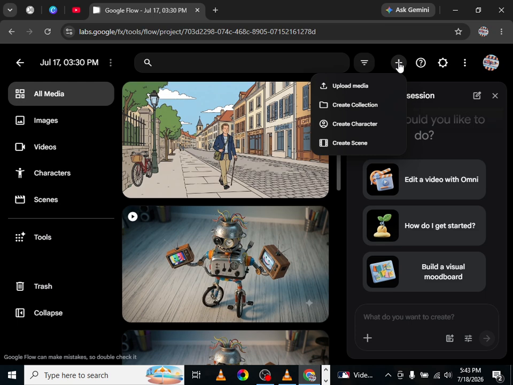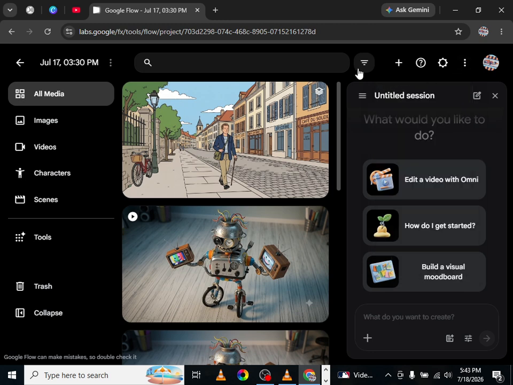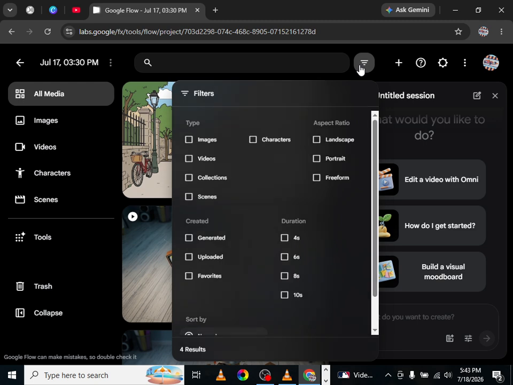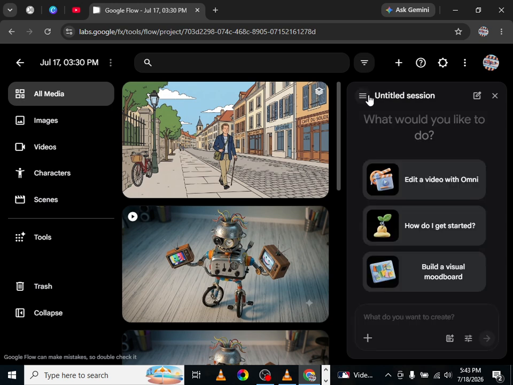If folders, collections, or similar organization features are available in your version of Google Flow, use them to group related projects together. For example, you can keep tutorial videos, marketing content, and personal projects in separate groups for easier management.